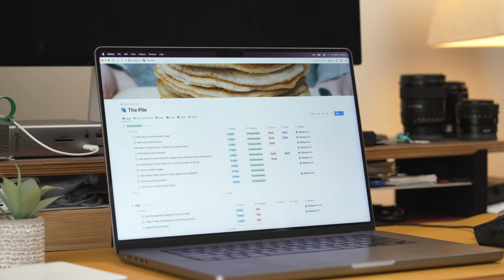How would I implement this within Sofa, and how would this make sense? And this is where Notion is amazing for this. So I have a database called the Pile, and this is where I'm putting in the things I'm going to work on, or maybe I'm going to work on.